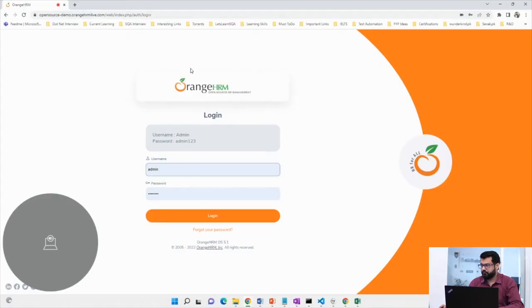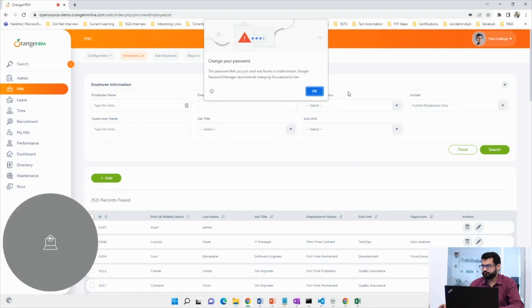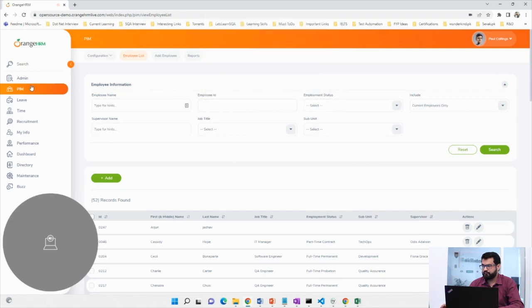Welcome back. In this module, we will study more about E2E test. On my screen, you can see a demo application. We have a text box for username and then the password, and then we have a login button. When we click on this, it will take us to the home page, which is PIM.